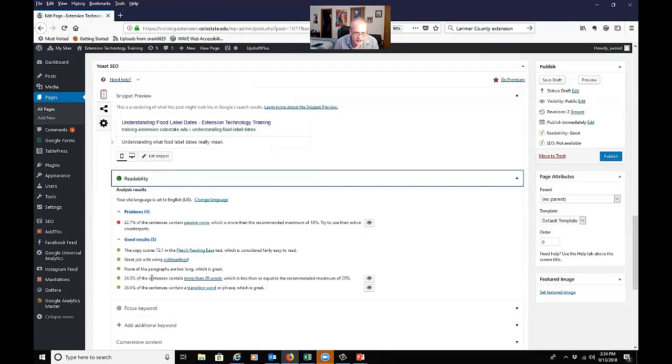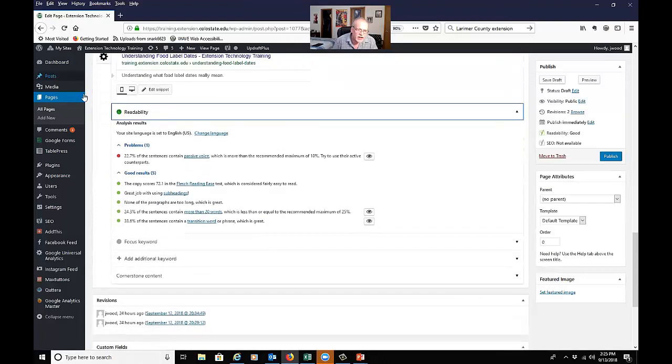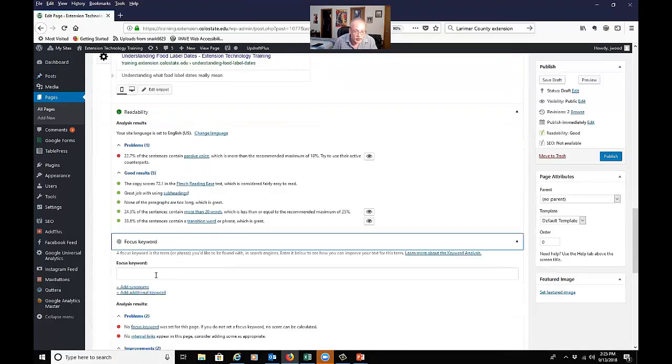24% of our sentences contain more than 20 words. They don't suggest more than 25. And about a third of our sentences contain transition words like and, but, and so on. Let's move on to the focus keyword.